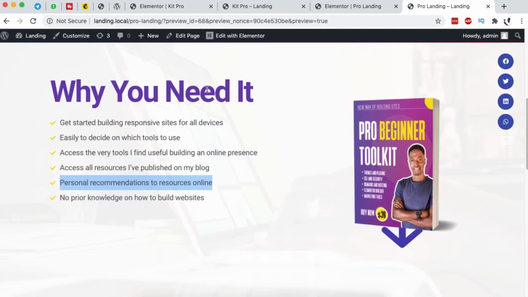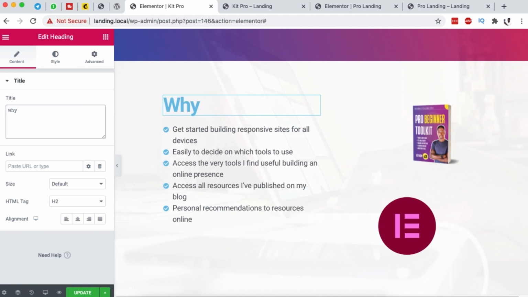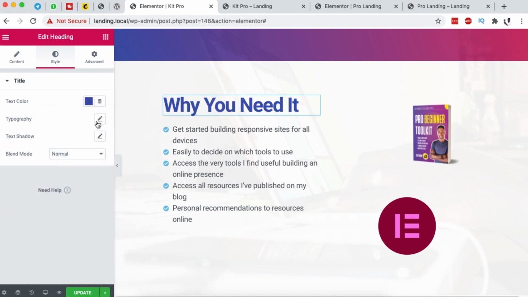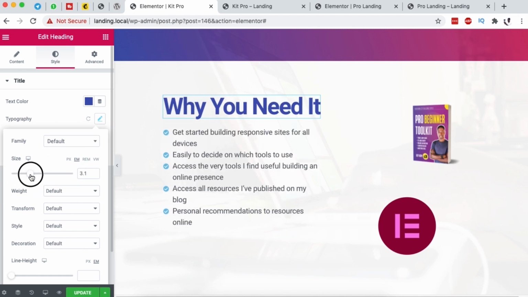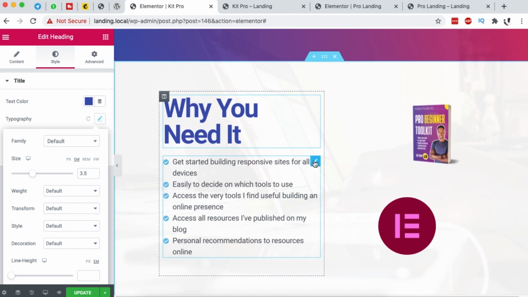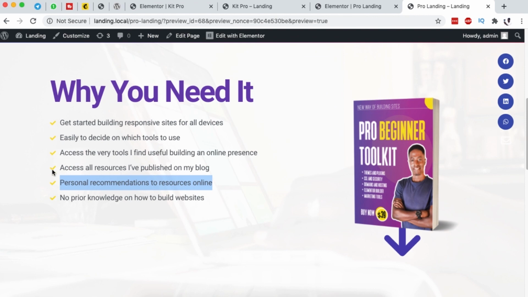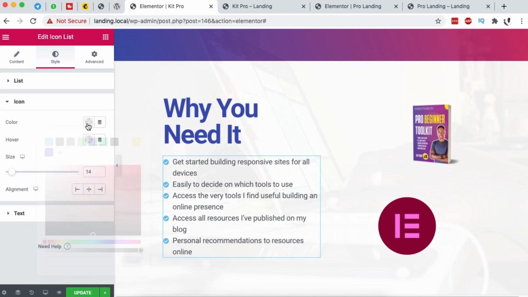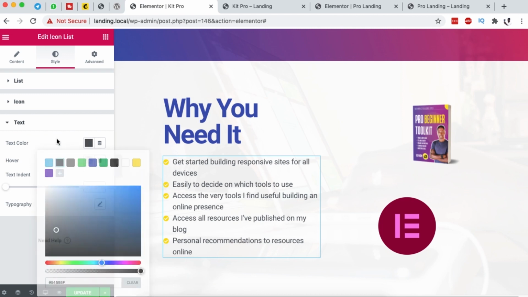Then we're going to add our title where you need it. So click here on the title widget, add why you need it, come to style, color, we're going to give it our color, and the typography, we're going to give it to be in EM, and we simply just want it to be something like 3.5. Come over here to our icon list, come to style, we want our icons to be in yellow and then our text to be in dark black. Come over here to the icon color, yellow, and come over here to the text color, just this one.